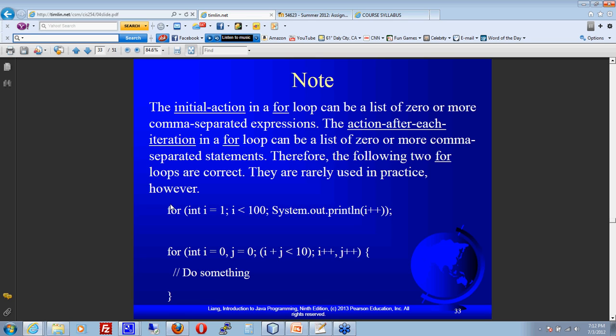So the initial action in a for loop can be a list of zero, or it can be really any number. You can actually have more than one initialization. You can nest them together. I mean, this is a very complicated for loop. int i = 0, j = 0, and do something complicated here, and increment both of them, and then do something. So you can actually put more than one command here.